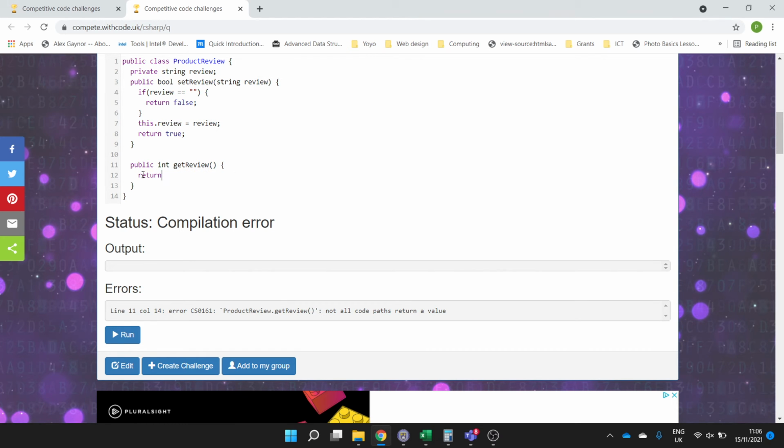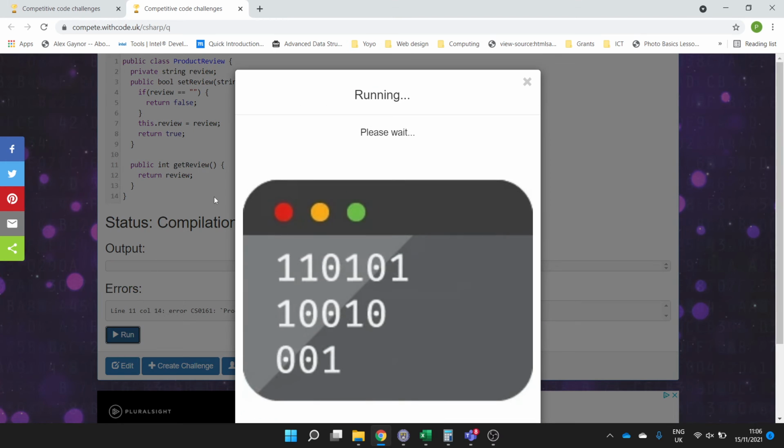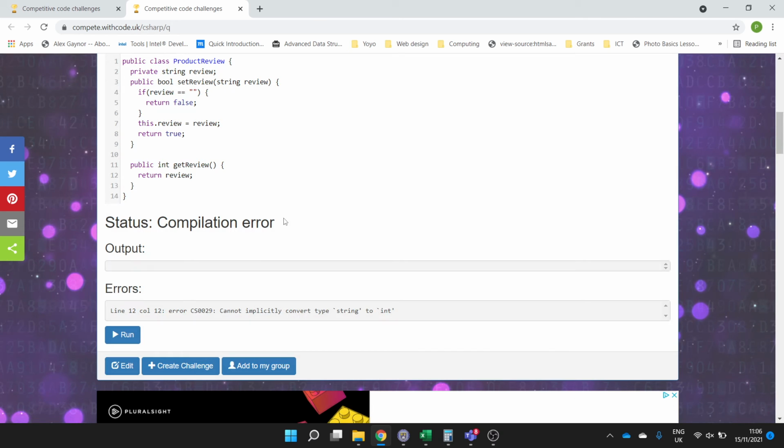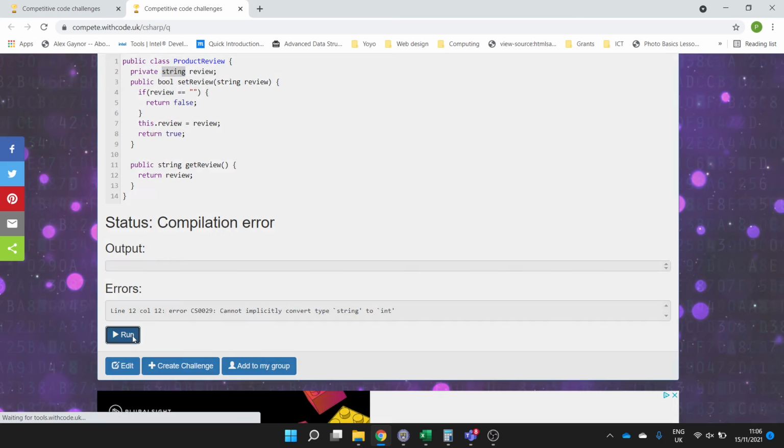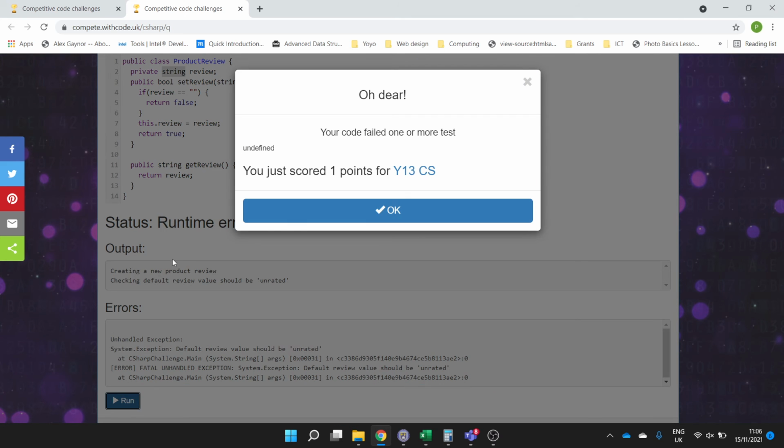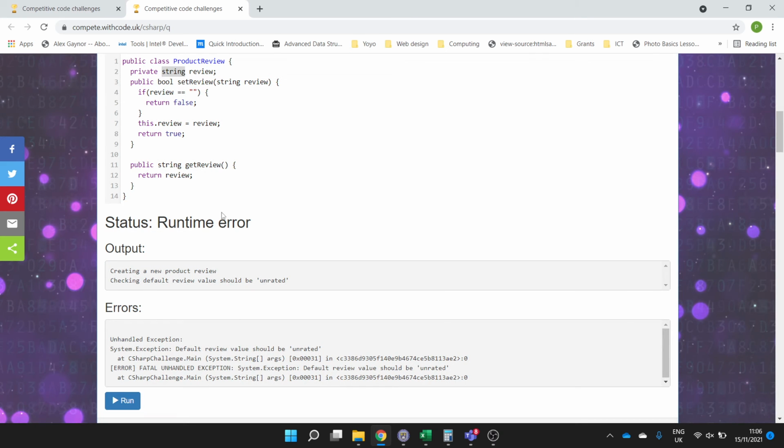So let's see, we can just return the private attribute. But we have a bit of a problem here because there's a mismatch. We can't implicitly convert string to int because I've set this up wrong. This is trying to return an integer. The review is actually a string. That should hopefully work if I've set this up properly. And now, let's see.